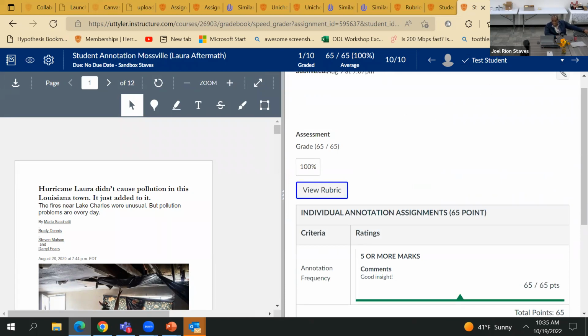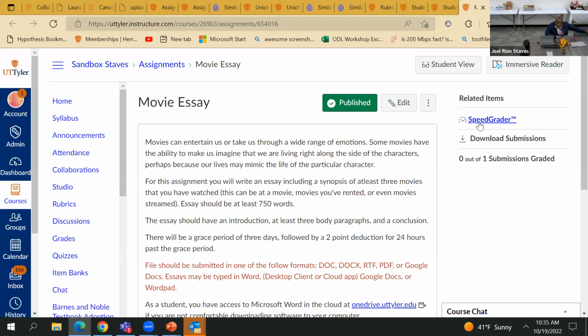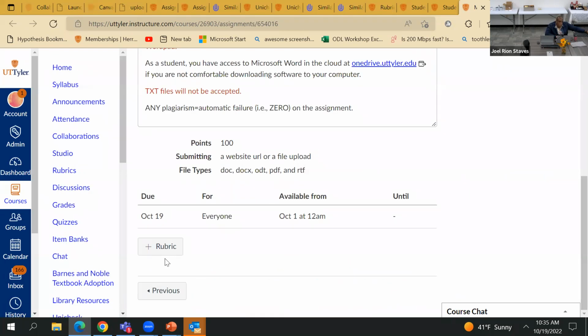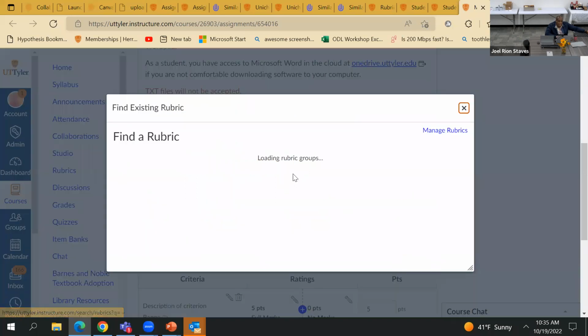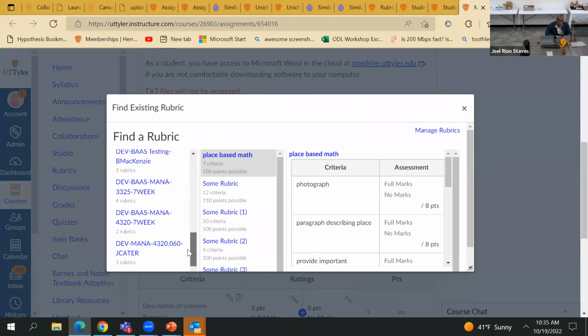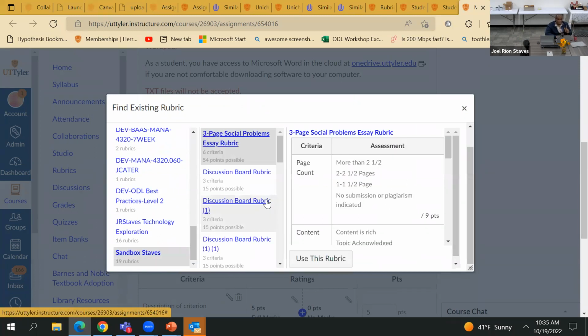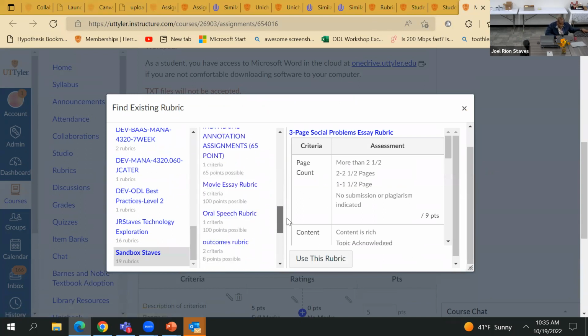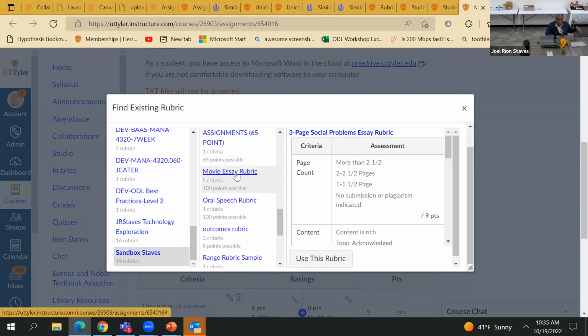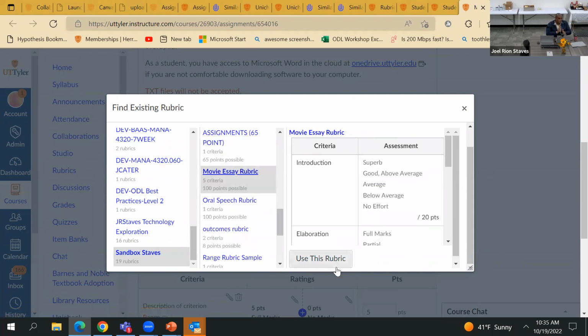And if you want to see how that works, I look at this movie essay. I want to add a rubric, and in here, all the courses that I'm in will appear. I'm gonna scroll down a little bit and go to the sandbox. Here it is, that's the one I'm looking for. So this is how I can either build directly, or if I have the rubric built out, I can just pull it from my collection, and then I can use this rubric.